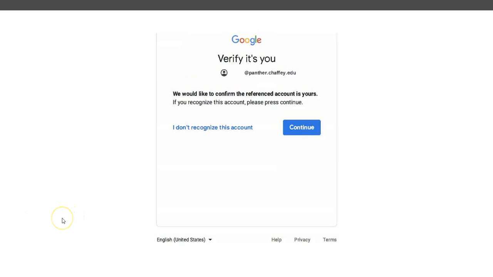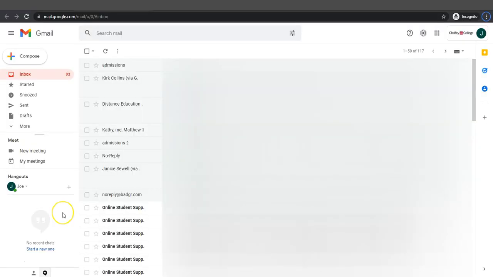Once you have been redirected to Google, you may need to complete a verification step for security purposes. Click Continue once you've verified it's you. You are now on the Panther email account.